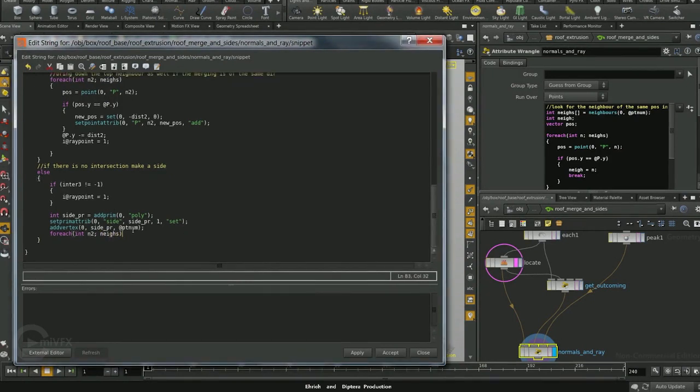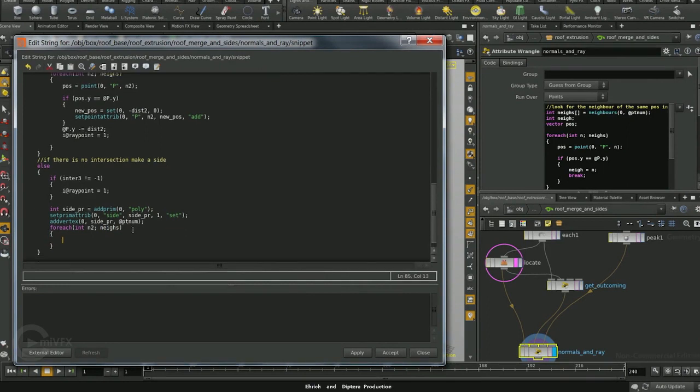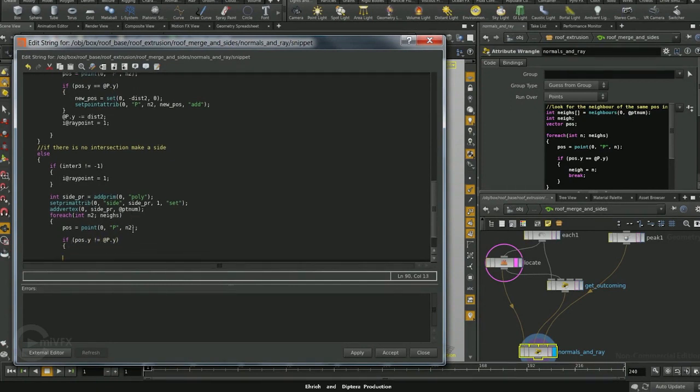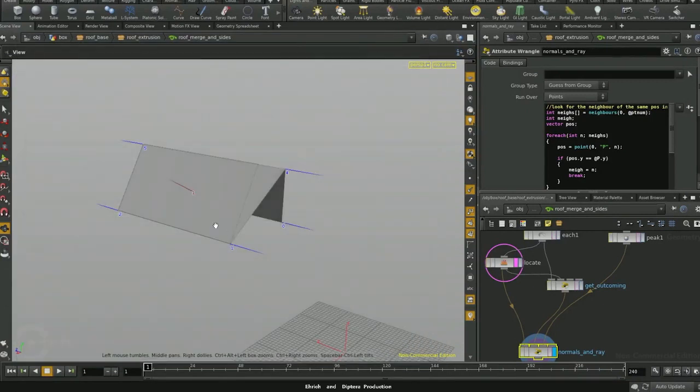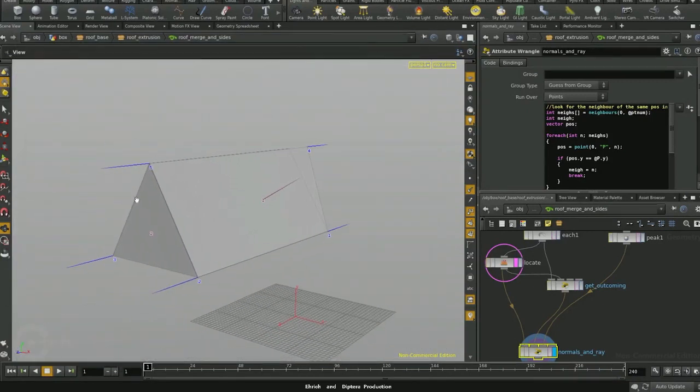So again we will access our neighbors, and again we will grab the position attribute and 2, and we say that if position y is not equal to p.y, this is our guy. So this is the one we need to add the vertex. Side primitive and 2. So apply accept. So that is the side.